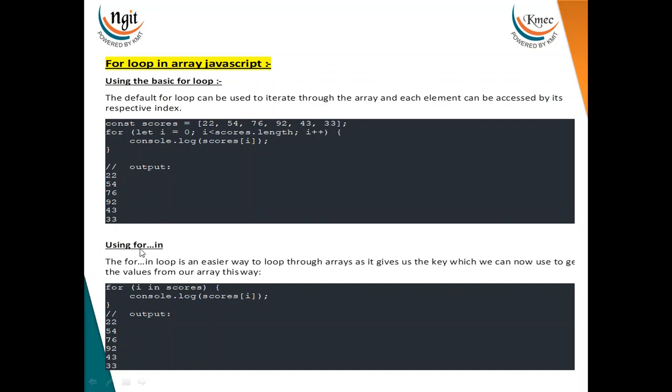Okay, and one more loop, that is the for...in loop. It is an easier way to loop through arrays, as it gives us the key, which we can now use to get the values from our array this way. So for i in scores, according to how many elements we have declared, it starts from index 0 and prints till the length of it.